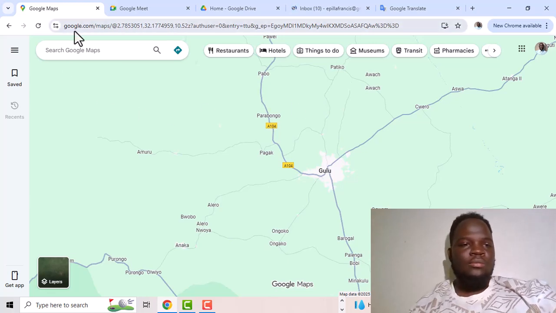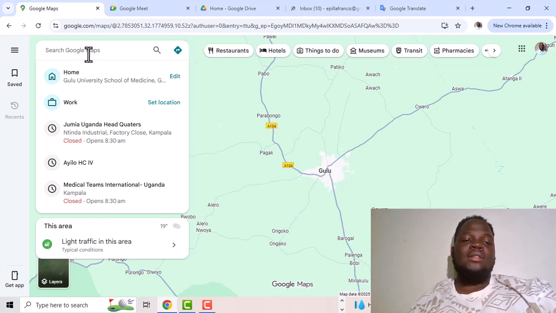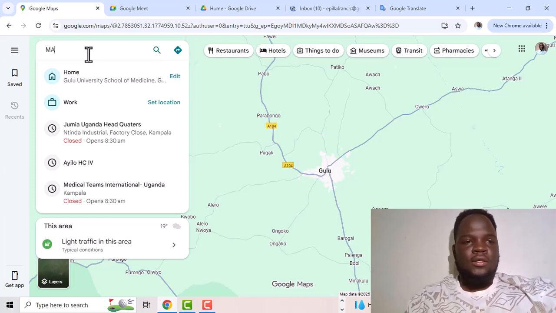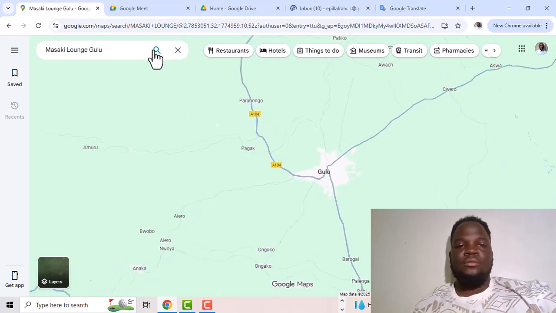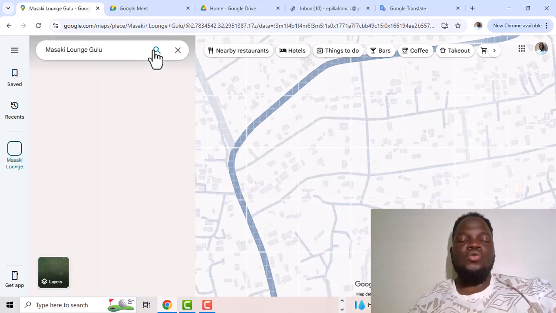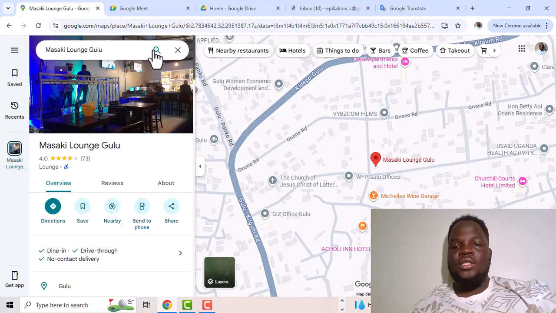So what you do, you come to the search bar, and then you type in whatever location you want to reach. Let me say I'm interested in reaching Masaki Lounge. So you type in Masaki Lounge and then you press search. Then you give it some time to load. Then it should be able to show you where Masaki Lounge is. So you can see this location icon is showing you where Masaki Lounge is.